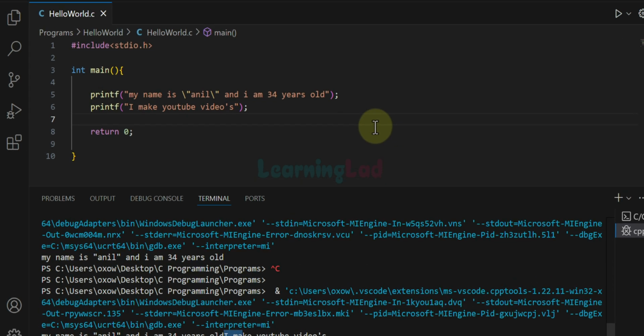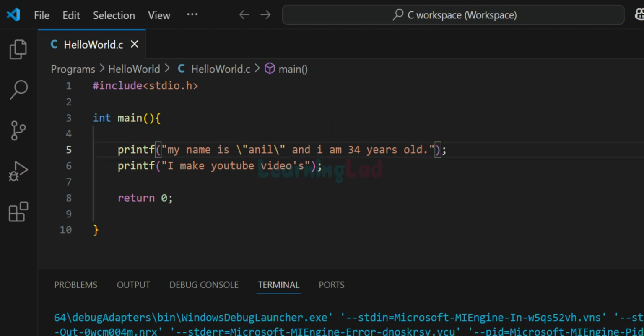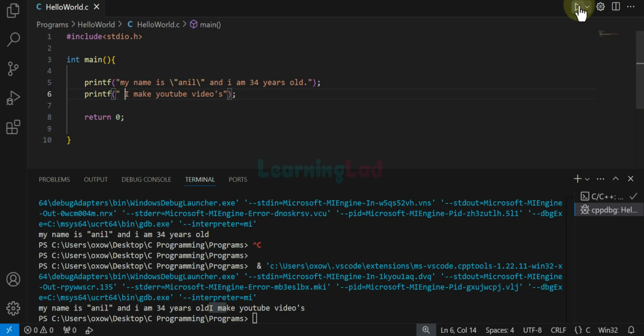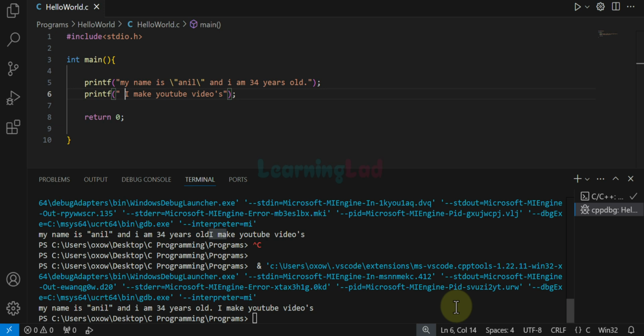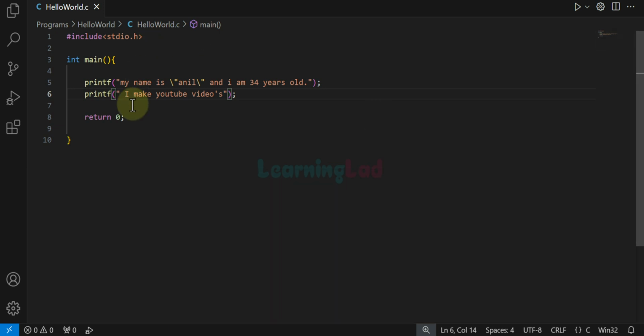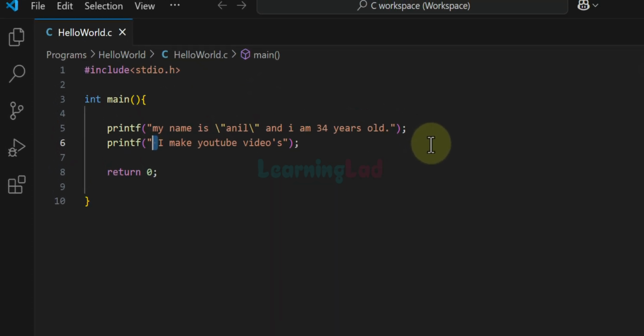Now, in order to separate this, we can add a full stop in here, and then before this we can add a space here. Now if I save this and if I run this, what happens? At least it looks normal. So they are separated by a space. But here, remember, we are adding this space manually.